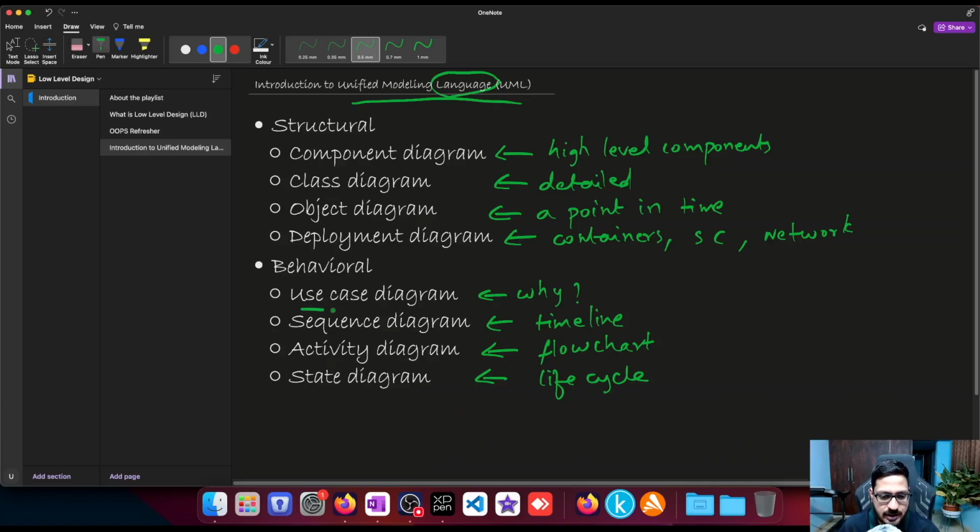First is the use case diagram, which will answer the why of the problem. So if we take an example, let's say we are trying to solve Uber as a low level design problem. What is the use case that we are trying to cover? Let's say we are trying to cover the use case of booking a trip. So that is a why. So we will take a look at this diagram and see who are the actors involved, the rider and the driver, and what are the steps involved in booking a trip, right?